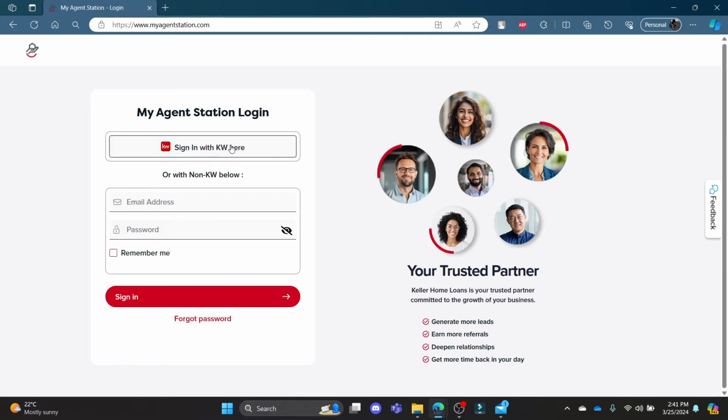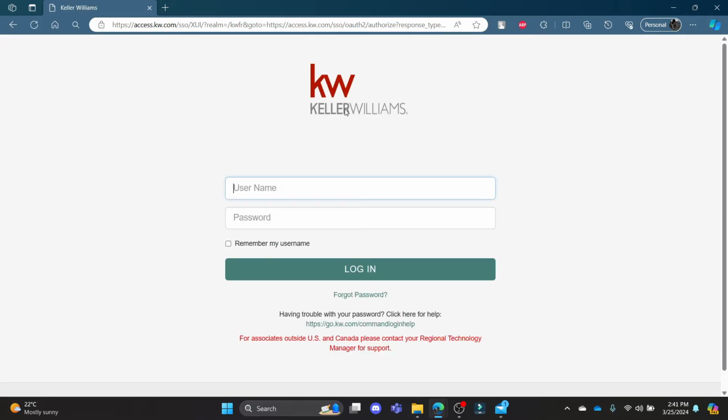Now if you want to sign in with your Keller account, click sign in with KW here and it will lead you to another portal where you can sign into your Keller Mortgage account. Go ahead and write down your username, your password, and click login. If you want your browser to remember your username, click remember my username and you will no longer have to write down your username the next time you try to log in.